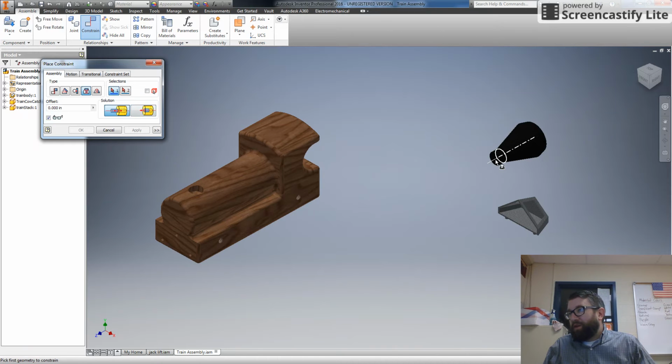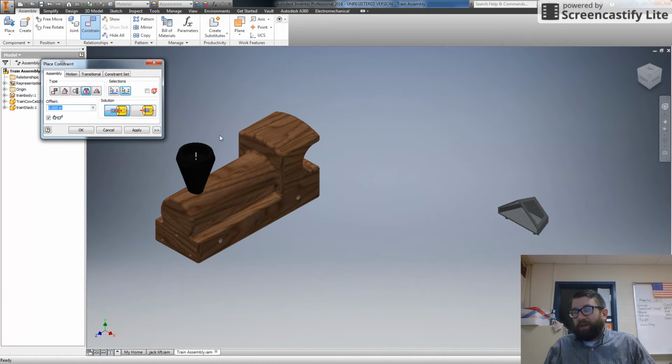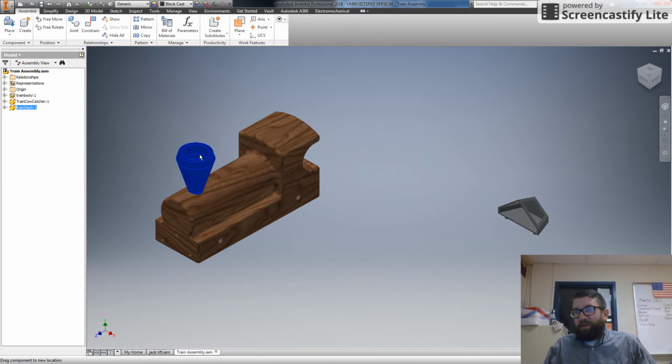So I'm going to select my stack. I want to make sure I get the axis as evidenced by the dotted line. And then I want to make sure that I get the axis of the hole where it goes in the train. So I'm going to hit that. And I'm going to select OK. Now, if I've done this correctly, this will not move at all. So I'm trying to click on it and drag it around, and it hasn't moved yet.